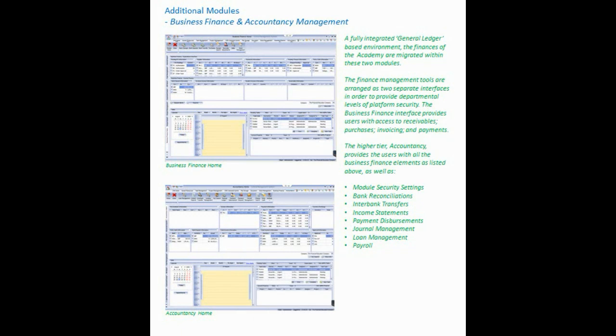Business finance and accountancy management. A fully integrated general ledger-based environment, the finances of the Academy are managed within these two modules. The finance management tools are arranged as two separate interfaces in order to provide departmental levels of platform security. The business finance interface provides users with access to receivables, purchases, invoicing, and payments.